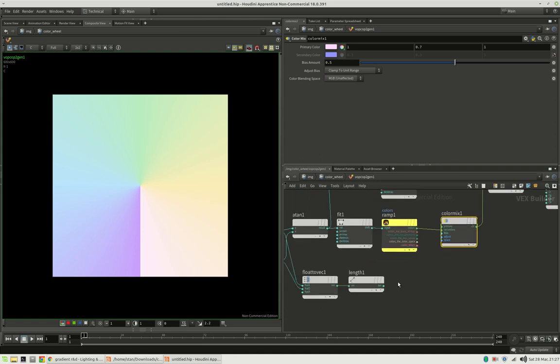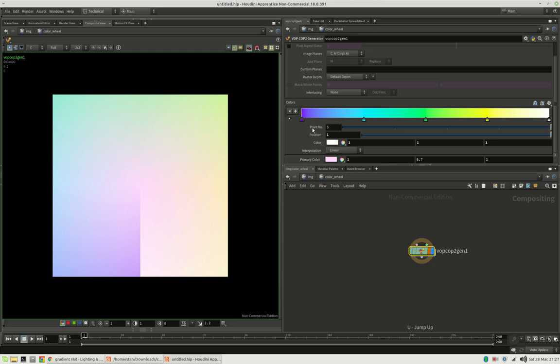And we will use later on our length, for example, as bias. So we can mix between this color and the other one. Let's just promote this color. I'm not quite sure actually what I did here. I was talking about this rather.